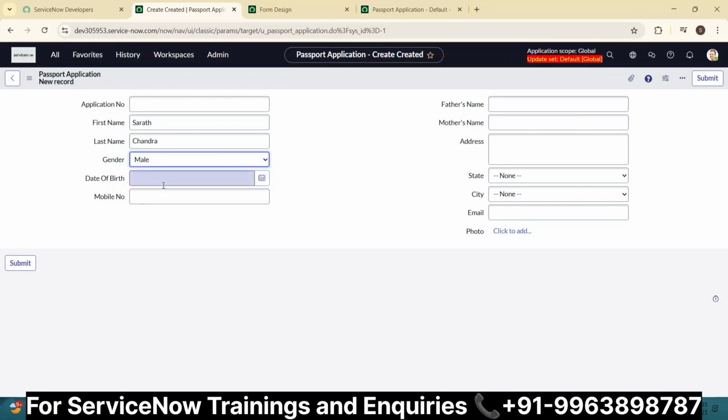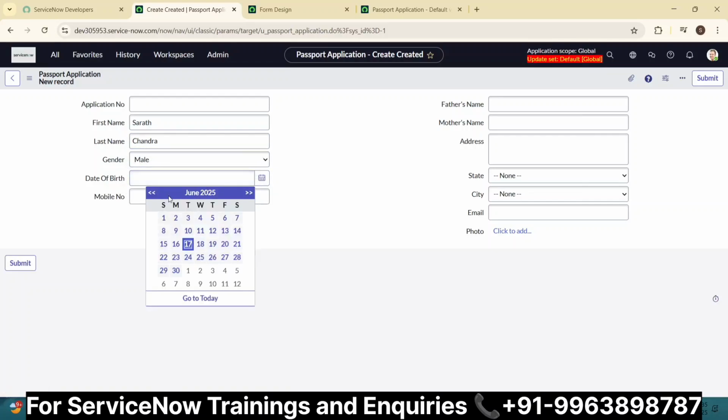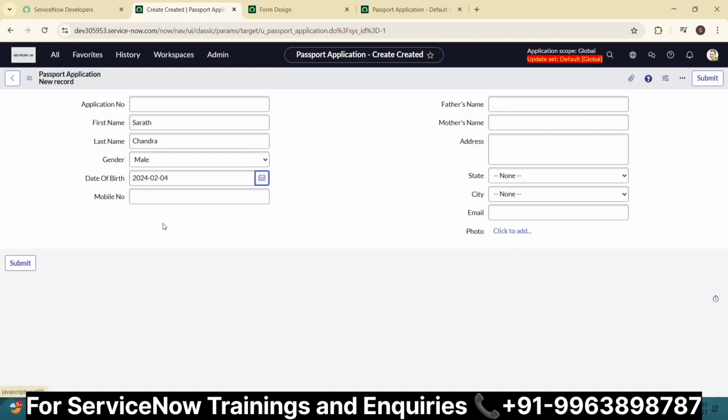Select the appropriate one and select the date of birth here. You can grab the years also here, or you can directly select it here and modify the date according to your date of birth. And you can mention the mobile number. And we have the father's name, and the mother's name, and the address. Just mention the full address if you want.